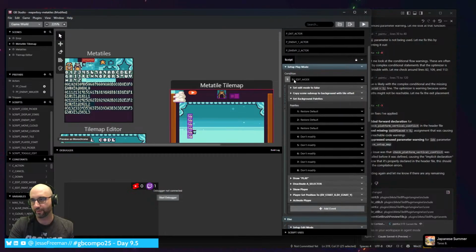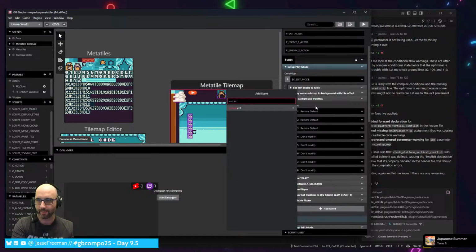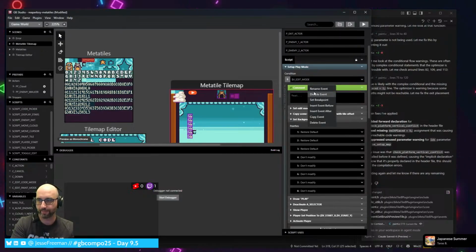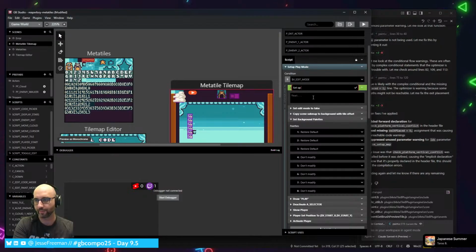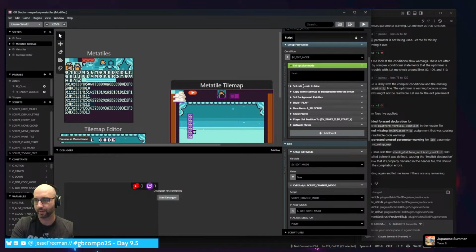What we're going to do here is, in this condition, we are testing if this is the edit mode, and we set the mode to, well, let's add a comment in here. Insert event before, comment, rename, set up play mode. So theoretically, if we're going back into play mode, we will set the edit mode to false. We can disable this, set background. We can disable this. We can disable this, deactivate a selector. I think we can disable this. I don't think we need to bother showing the player. I don't think we need to do this.